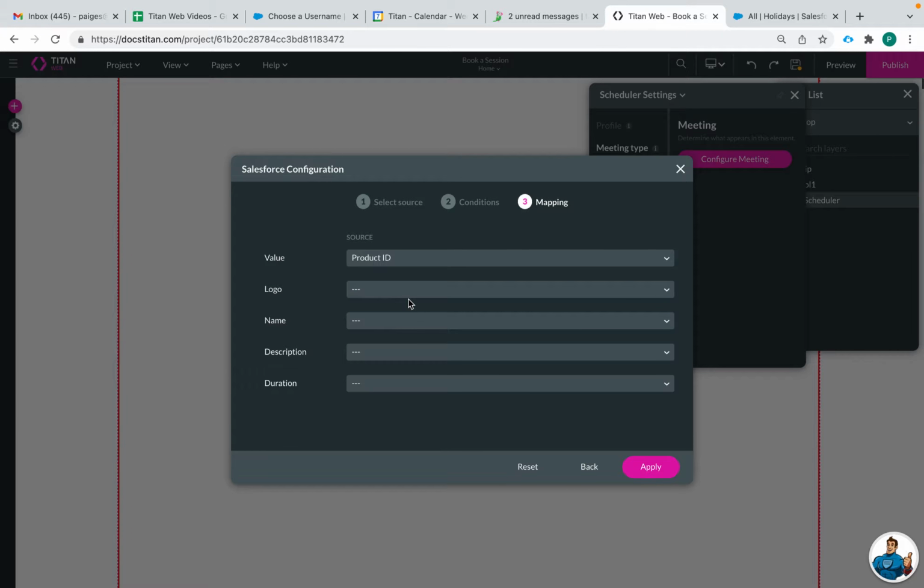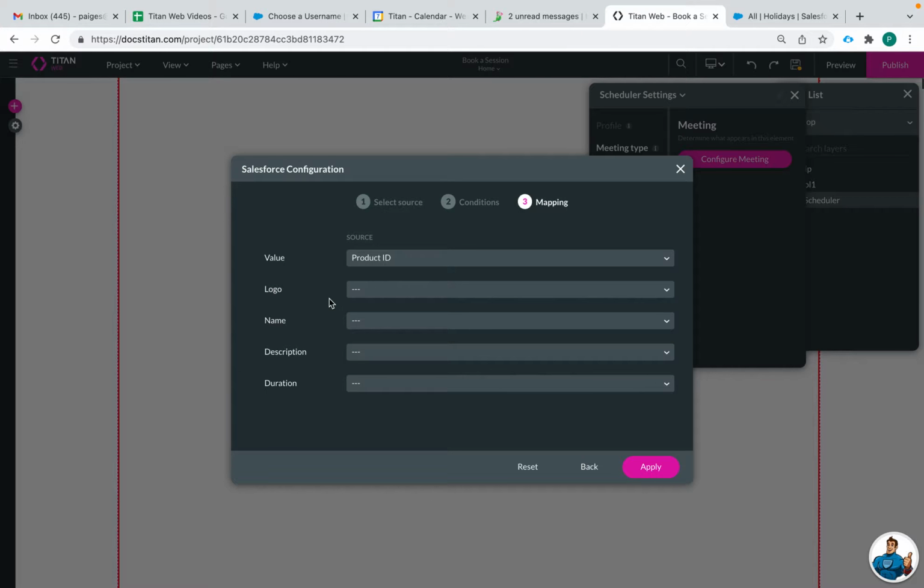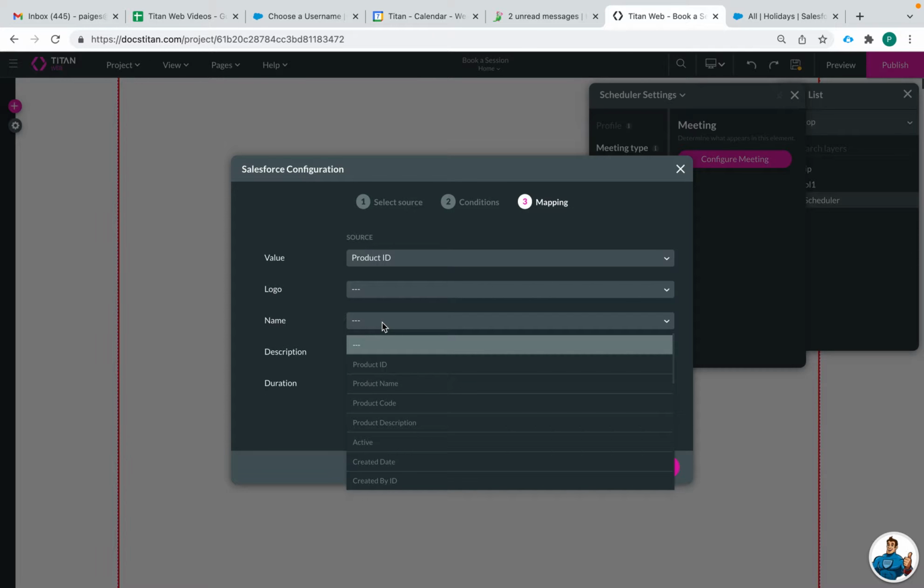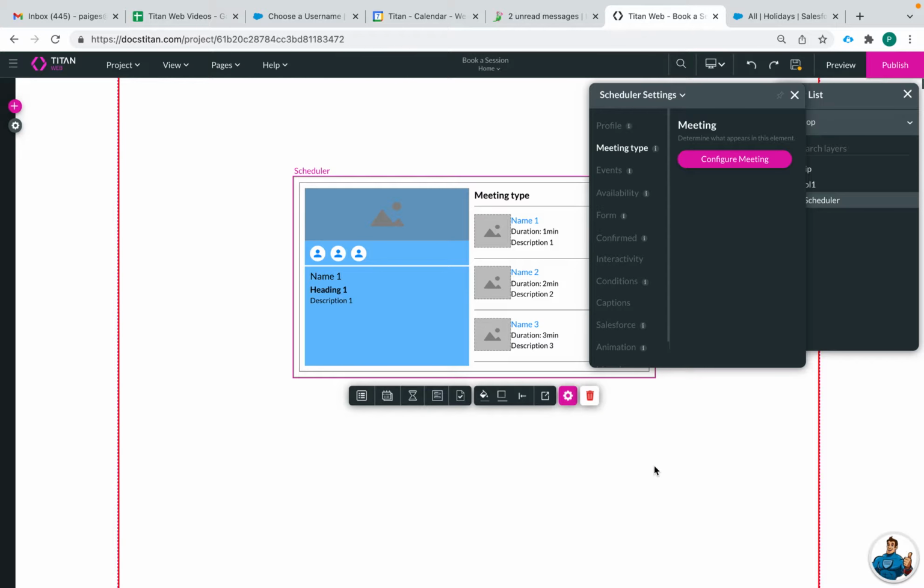All right, so here is where we will map it. So I will do product ID for the value. Logo, if you had a photo for it, you could drop it in here. And then name, product name, description, product description, and then duration. I have a duration field as well. And this is in minutes, by the way. Okay, so now our meeting types are configured.